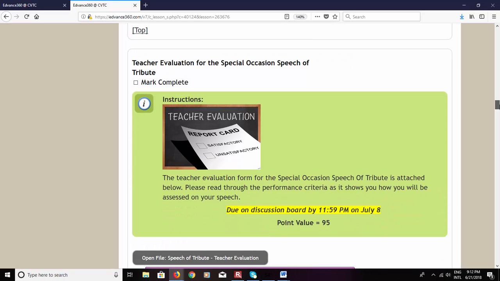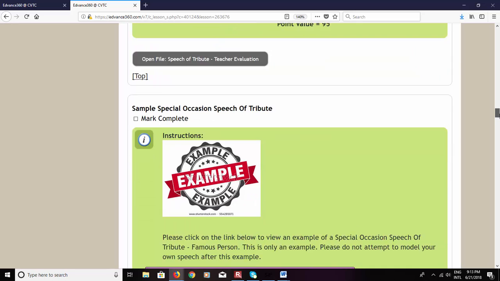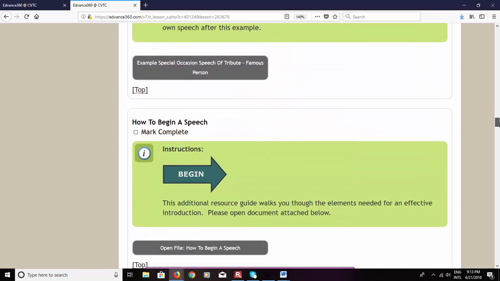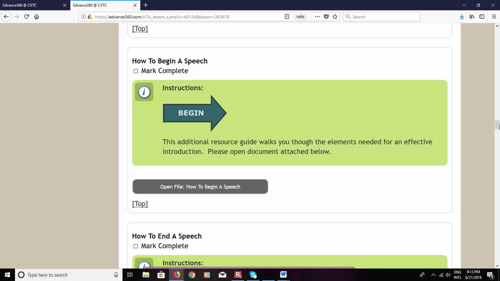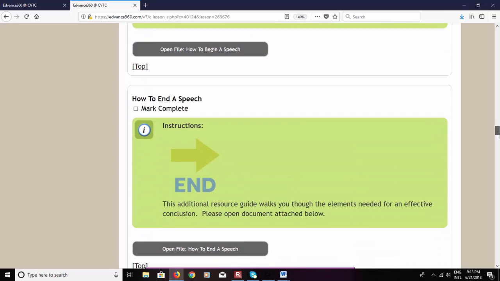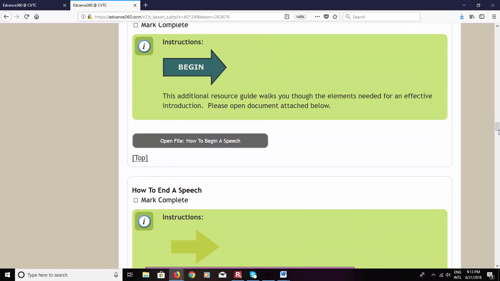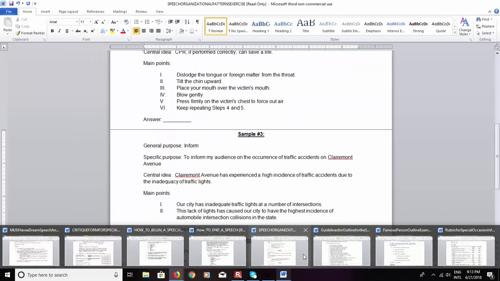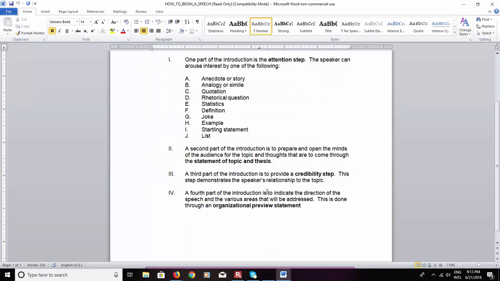Here's a copy of my evaluation sheet that I'll be using, a sample copy of the speech of tribute, and then this particular worksheet, how to begin a speech, and the next one, how to end a speech, are going to be really beneficial in any speech that you deliver throughout the summer. So let's take a couple of minutes and just look at those documents.